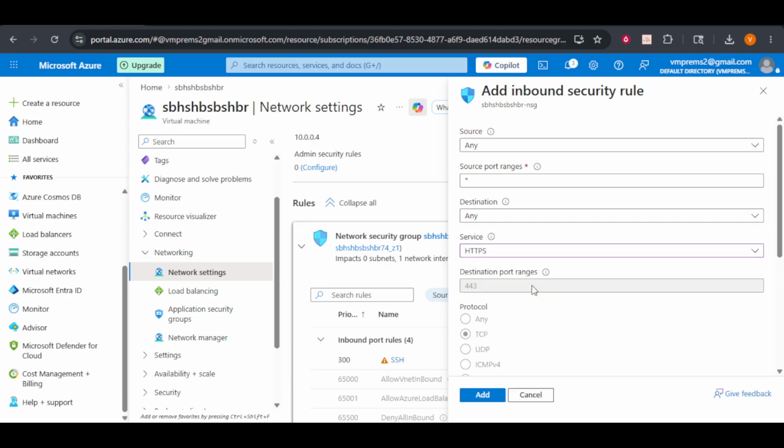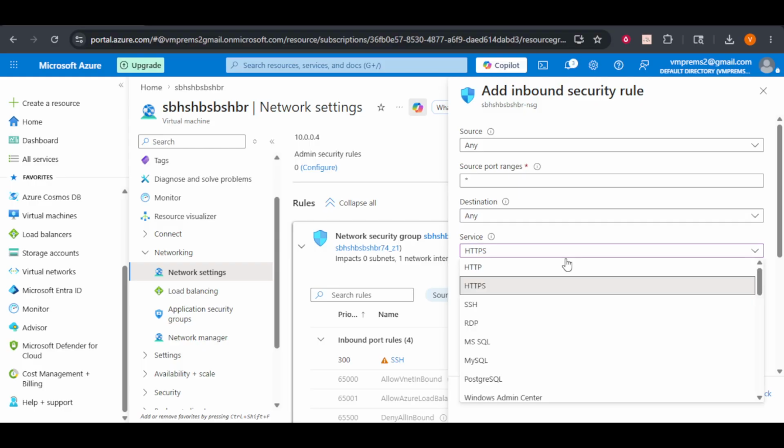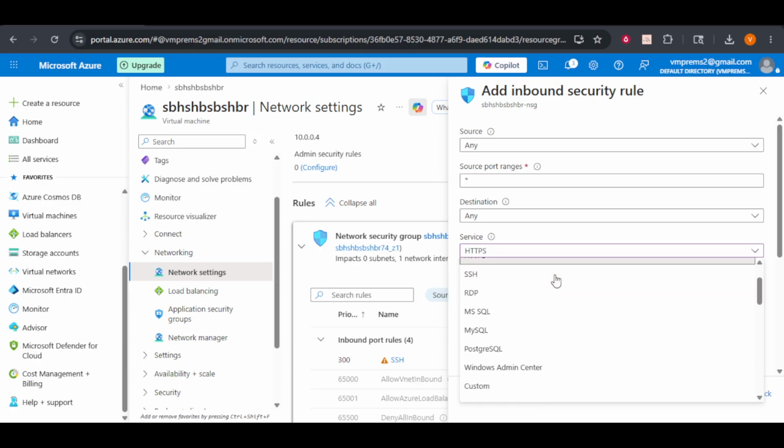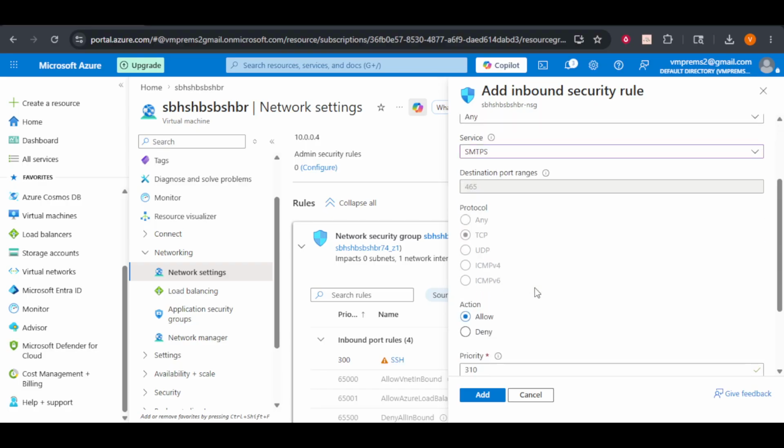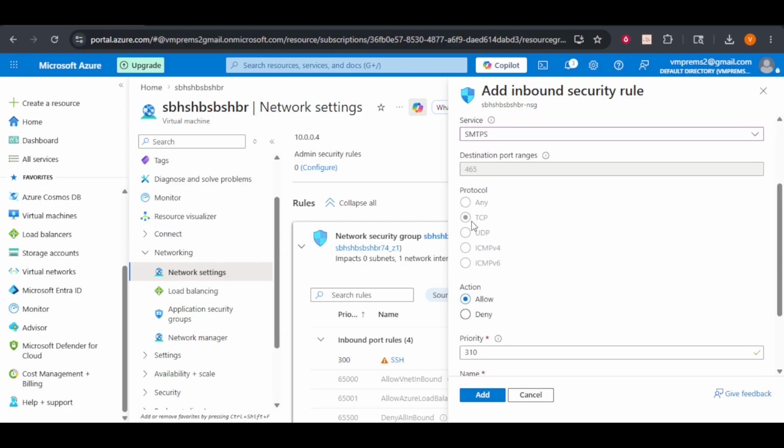This could be a single port like 8080 or 3000, or even a range such as 8000 to 8010, depending on your needs. Moving on to the protocol field, select either TCP or UDP. Most standard web traffic uses TCP, but if your application requires UDP, make sure to select that. Make sure the action is set to Allow. This ensures that the traffic is permitted through the port you're configuring.